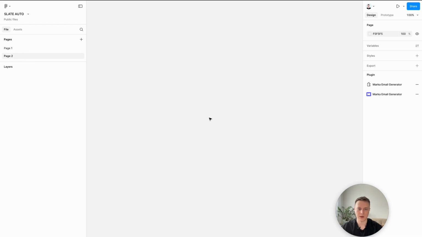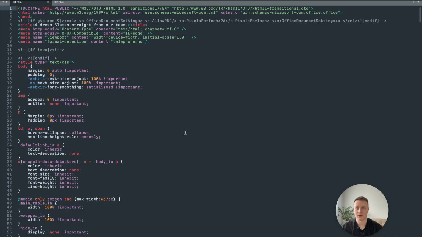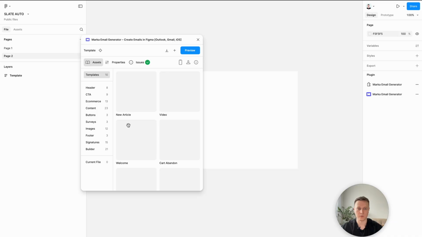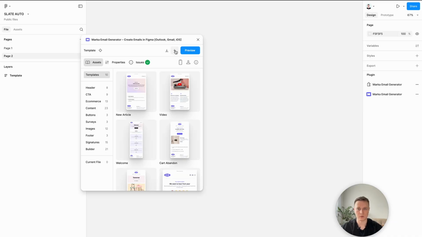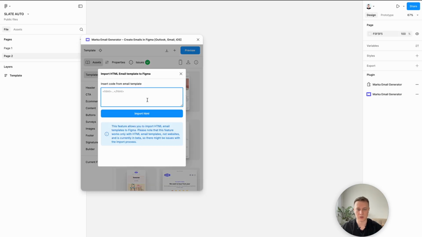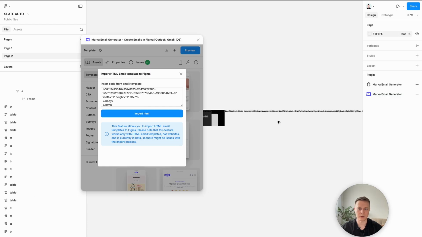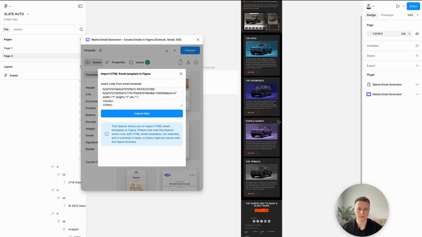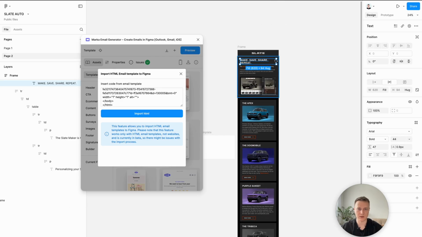So let's start with an empty file with the Marco Email Generator Figma plugin. If you have HTML code, you can simply copy and paste HTML code from code to Figma. To do so, open the Figma file, run the Marco Email Generator Figma plugin. All links will be in the description. Click on the arrow here, paste code here, and click on Import HTML. After that, the plugin will import the code and render it as an editable design in Figma.